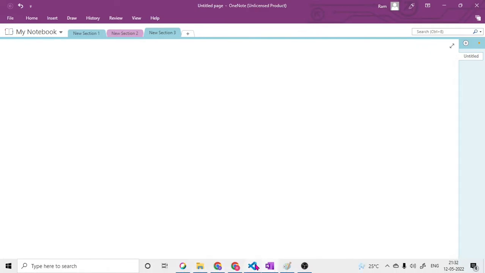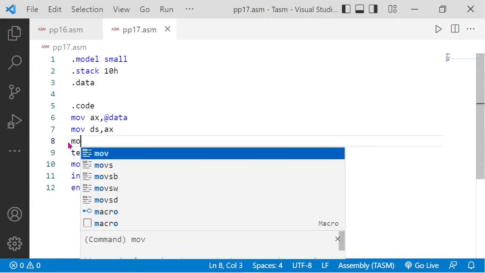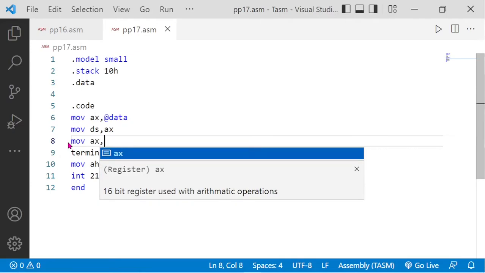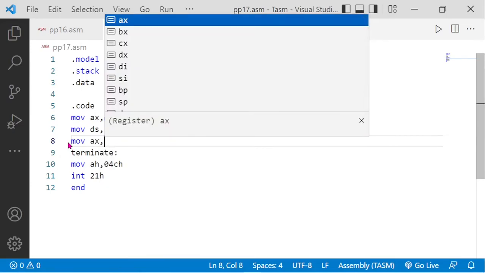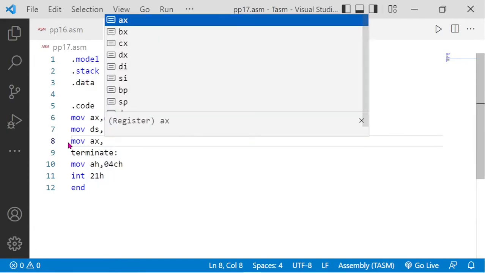So, okay, let's start writing it. First, let me show you a few things. Move ax comma data dx comma ax. Now, let me show you. Say, for example, move. I store in ax register the number, say 5.